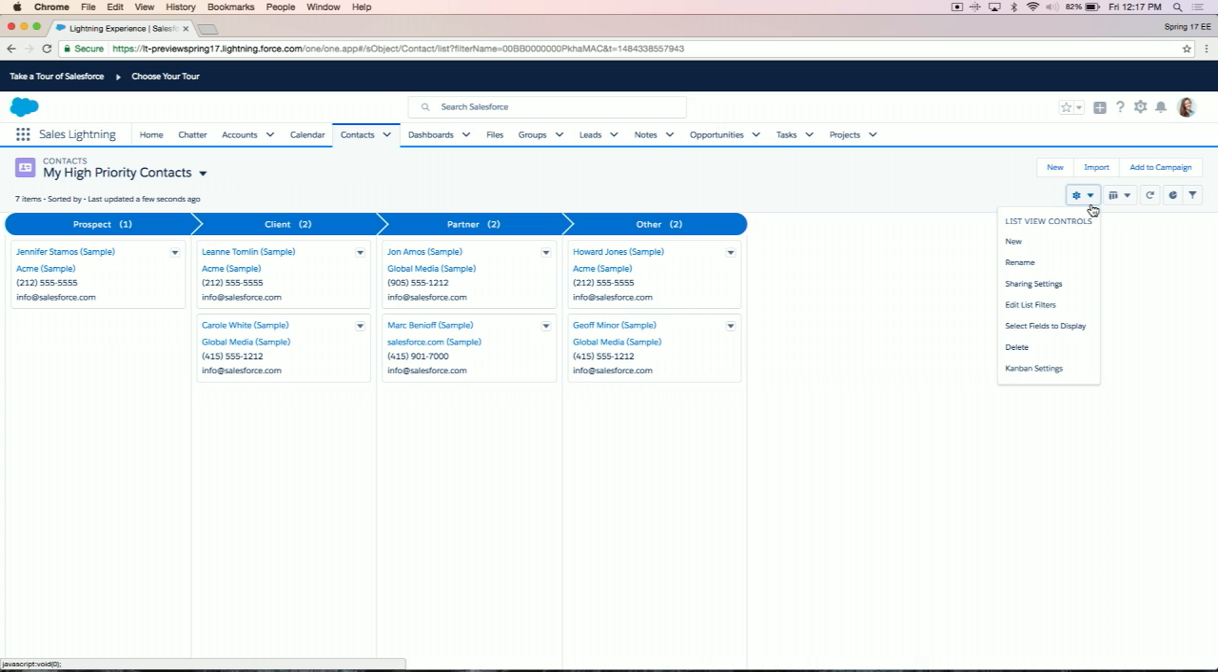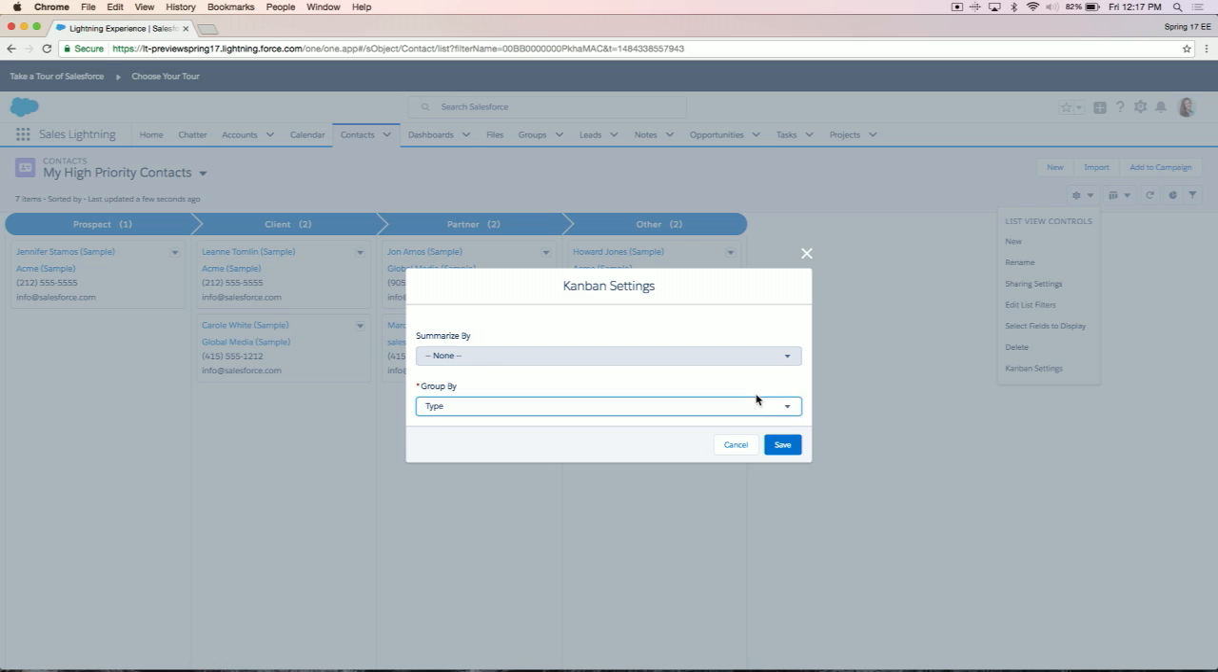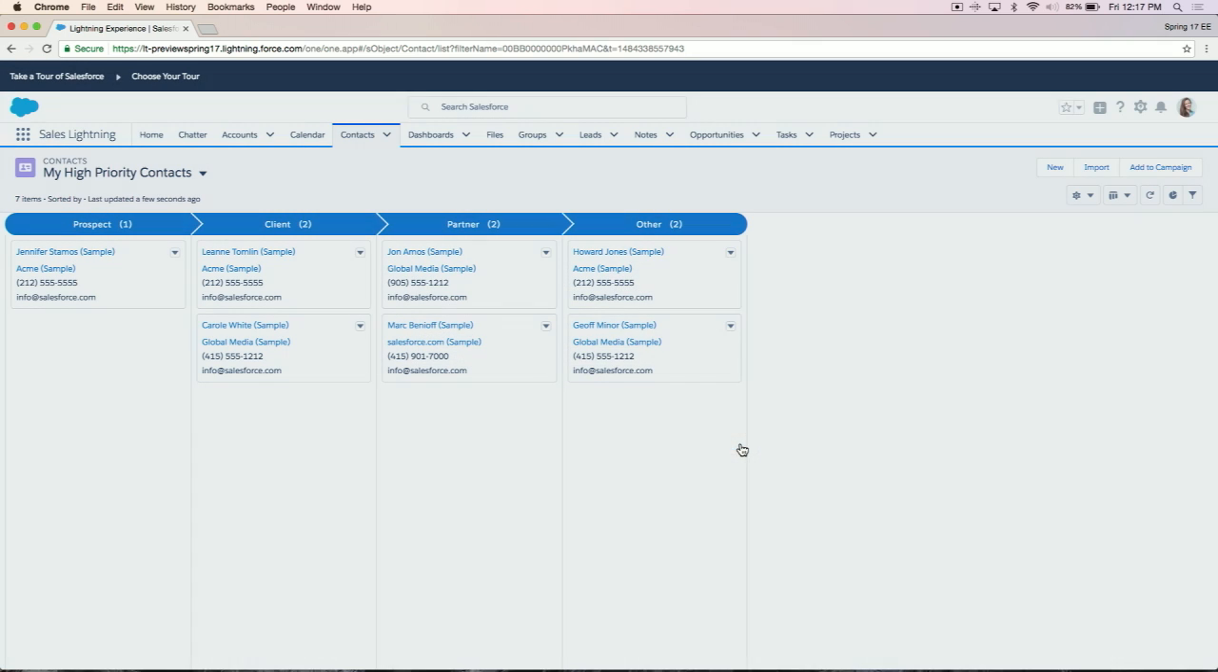I have a new option here under my list view controls for Kanban settings, which means I can define maybe the group by, or if we're summarizing, things like that. It really gives you the power to completely customize this amazing Kanban interface for whatever you need to do. Right, and it means you can roll that out and really tune your users on to that feature, so they can use it for different objects you might have made for them or for different standard objects they're using really heavily.